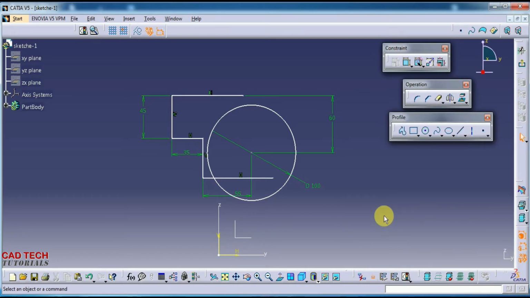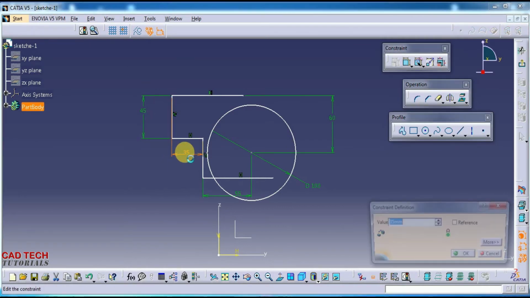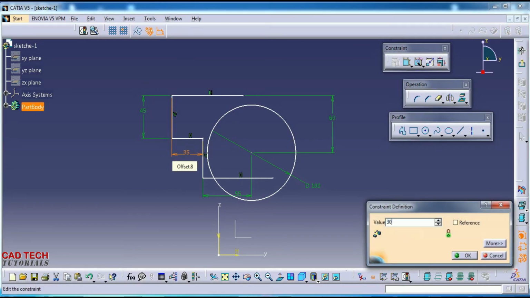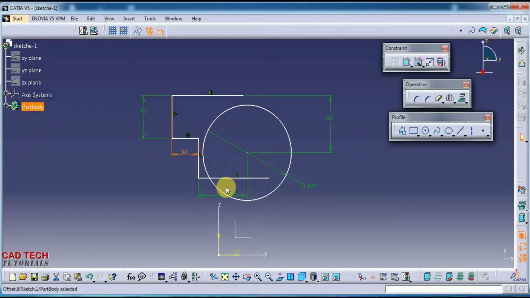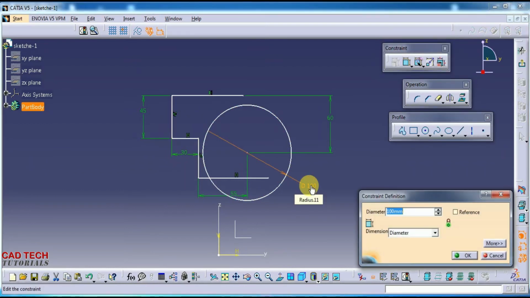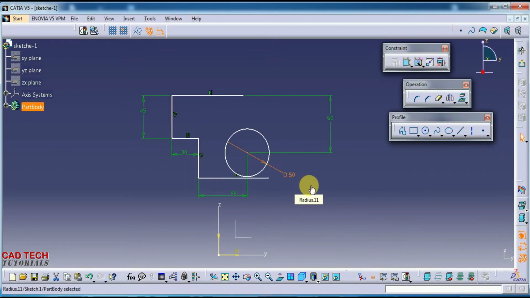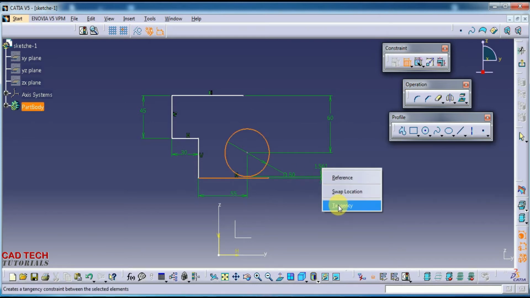Okay, 45, 30, 45, so it is 30, it is 55, it is 50, diameter 50. Constrain this circle with line tangency.